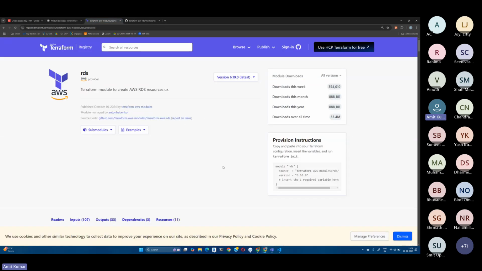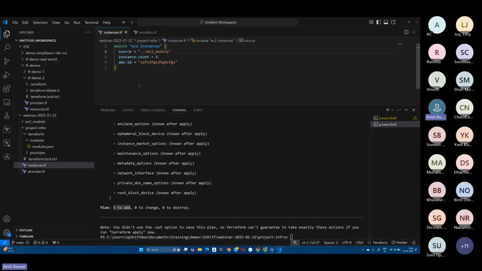So if I have to use this module, I can just write this code. Let's just use it here in our code. I will write this module block. I just copied it here. It says module RDS, source is this, which means Terraform registry path, and version is this one. So this version of the module.